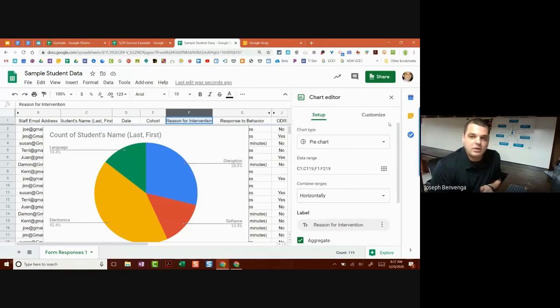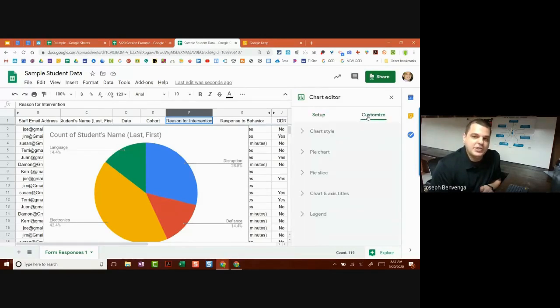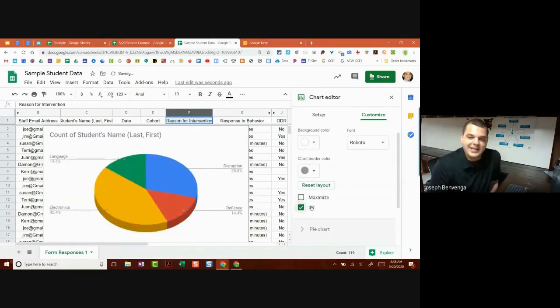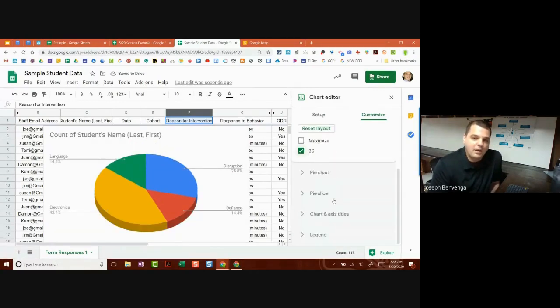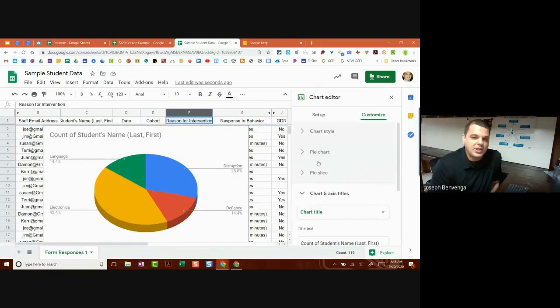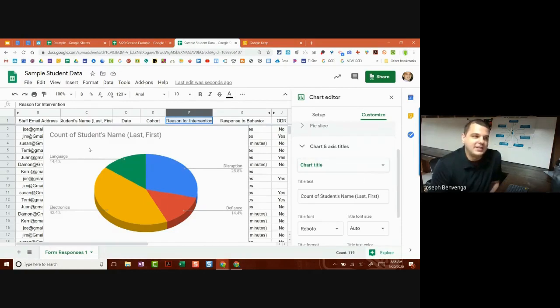Now, there's the setup tab, and then there's the customize tab. The customize tab is more about the titling of the axes, and how our chart actually looks, like the color, the font, and all that type of stuff. If we want to make it nice and cool with 3D, we can do that in the customization section. And then with the titles, I would want to change the title of this chart, because this isn't a count of students' names, it's a count of behaviors.